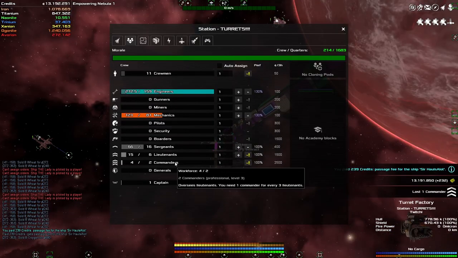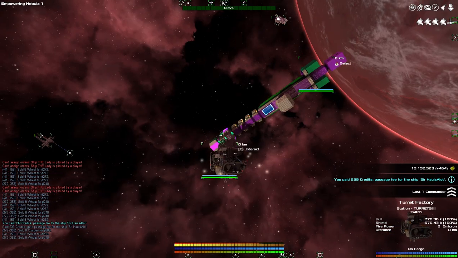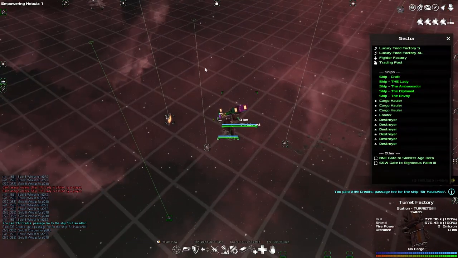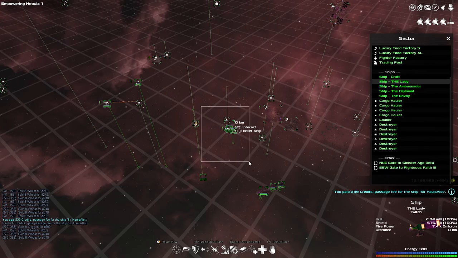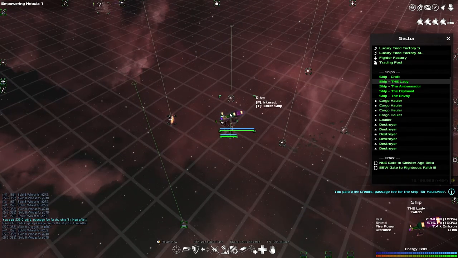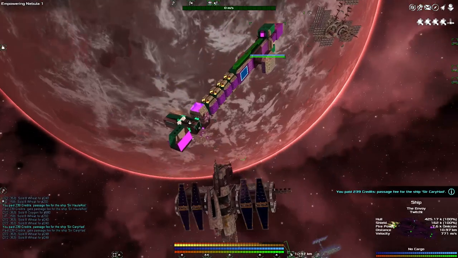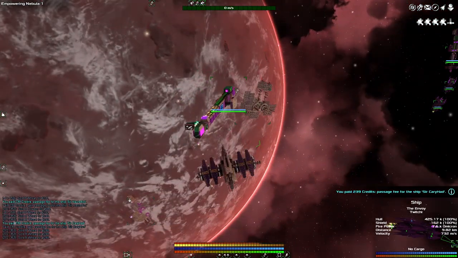Okay, took a bit of mucking about, but we have got the turret factory all up and running here. Let's get the lady out of our face. She was the one with the majority of the crew. Let's put her over there. Lady? Hello? Okay, away she goes. Well, my station is so tiny compared to her.